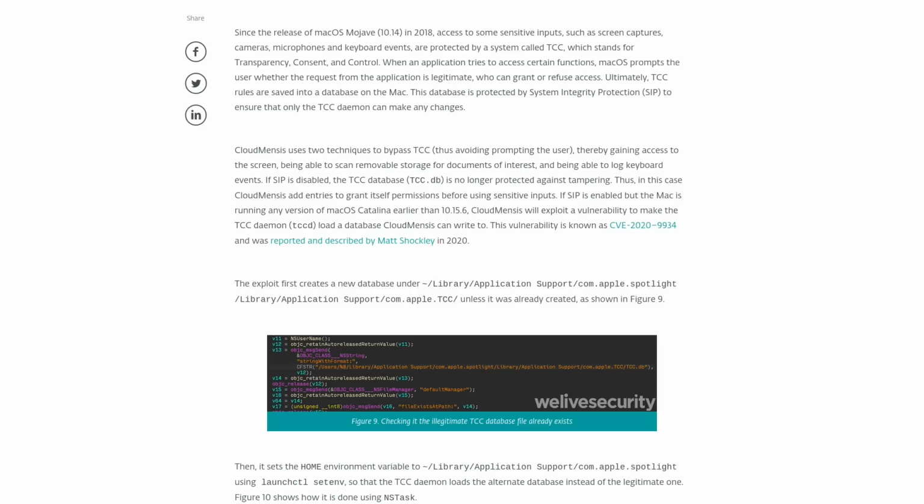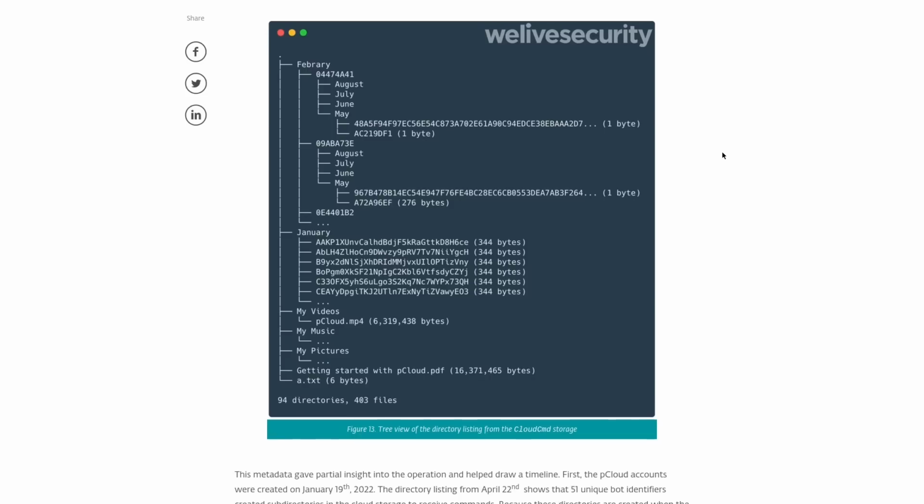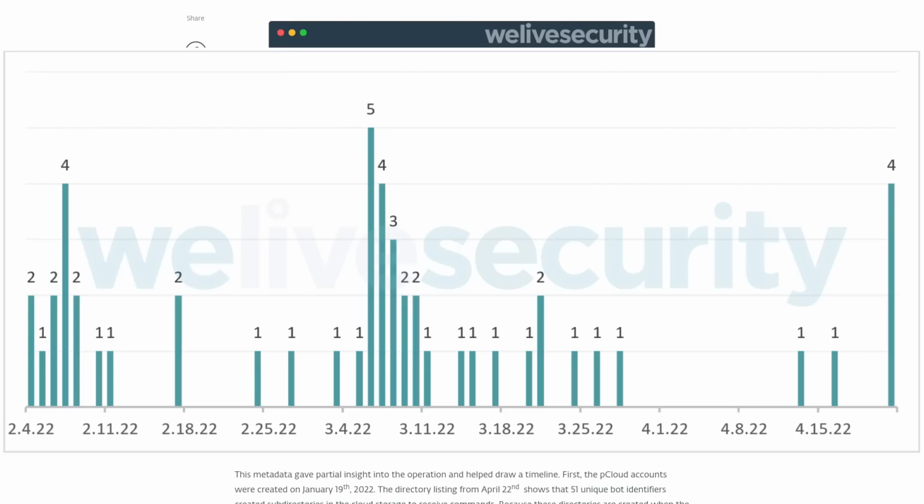collecting exactly. And this is further confirmed by metadata that was obtained from one of CloudMensis's cloud storages, which reveals that the pCloud accounts were first registered in January of this year, and then Macs were being exploited as early as February of this year. Here's a chart detailing how many machines were compromised from February to the end of April. So this is something that's been going on for several months, and again, only a handful of machines are being compromised, indicating that it's probably a targeted attack.